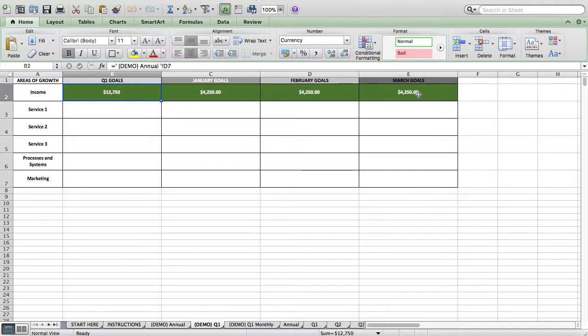as you set those goals. And so then here you would need to go back and fill in service 1, 2, and 3, whatever your services are. And what's important here is the planning part. So the numbers here will remain at the top, but what you can do under these services and under the processes and systems and the marketing, this is where your planning takes place. What are you going to do to reach those goals? What do you need to do in order to hit the numbers that you need to hit?